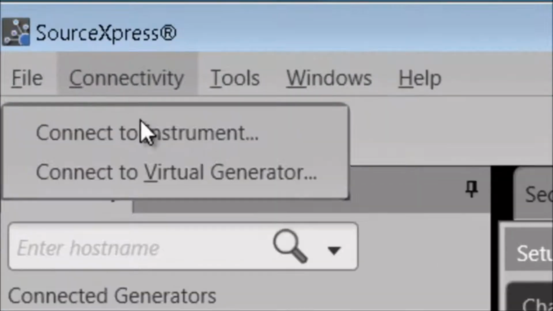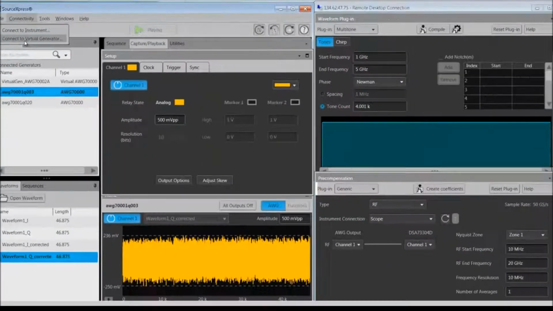Basically what we do when we start up SourceXpress is we go in and connect to the instruments. Here you see that we're connected to either an instrument through the LAN interface, or you can create a virtual instrument. The virtual instrument will basically be the way you set it up so that you can create all your setups and your waveforms on this virtual instrument that is identical to your actual AWG hardware. And then when the hardware is available, you can connect up directly to your AWG and send the waveforms and settings and control the AWG through the remote session.